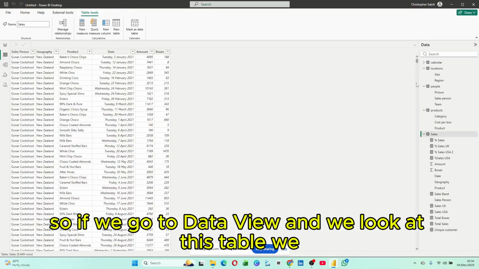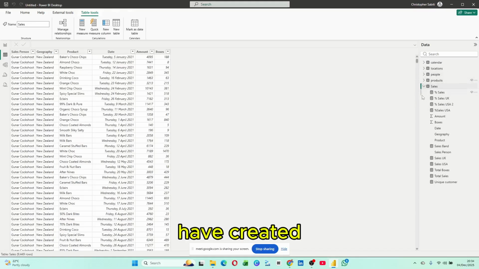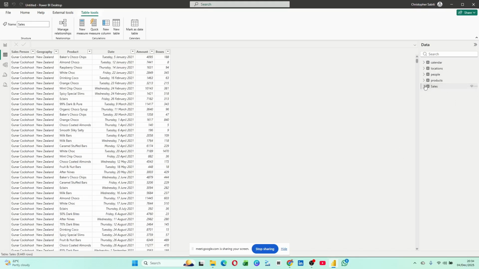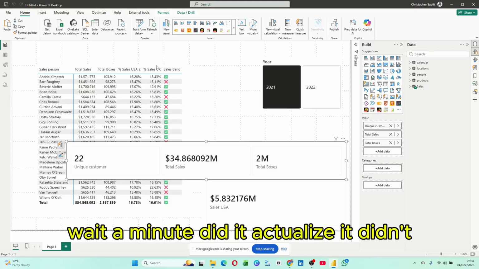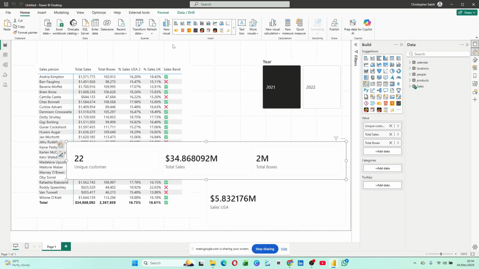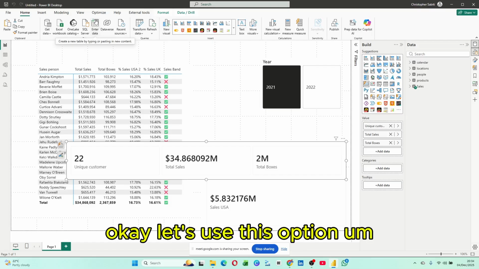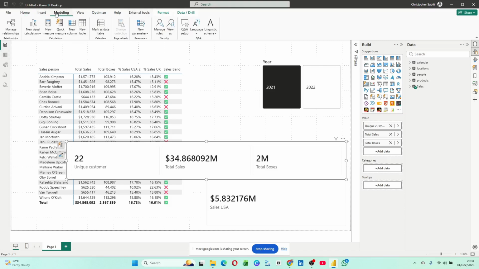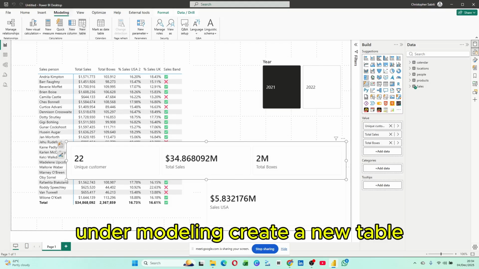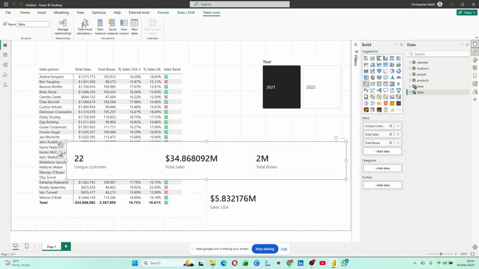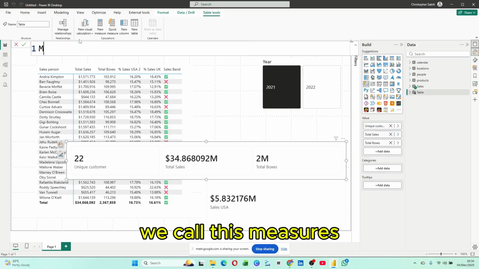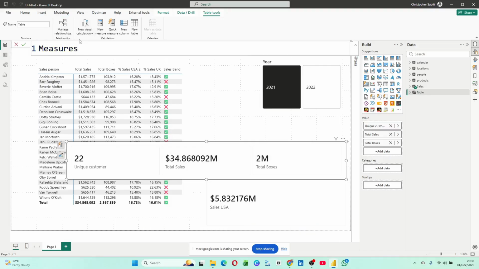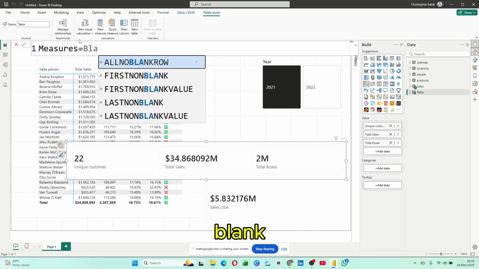So if we go to data view, and we look at this table we have created. Wait a minute. Did it actualize? It didn't. Okay. Let's use this option. Under modeling, create a new table. We call this measures equals to blank.